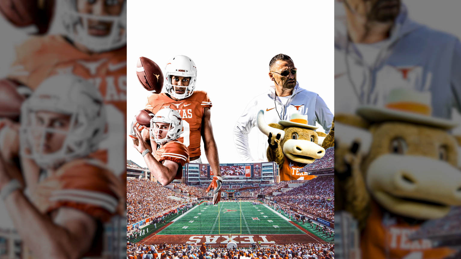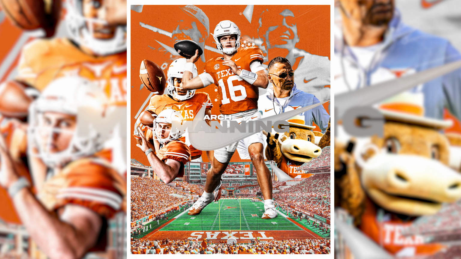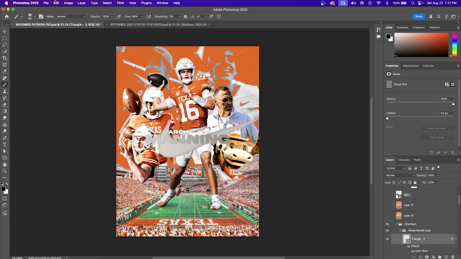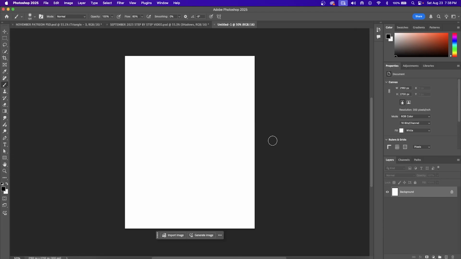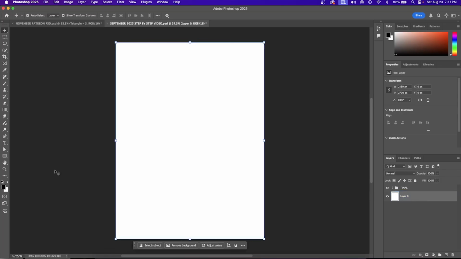By the end of this video, you're going to be able to create this sports poster design on Adobe Photoshop. If you just open up Adobe Photoshop, go to File, New, and then copy these exact settings. This is what I use for a majority of my graphics. I hit Create, and then it creates a white canvas.